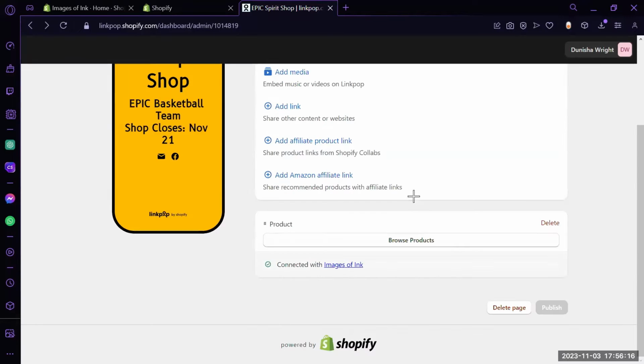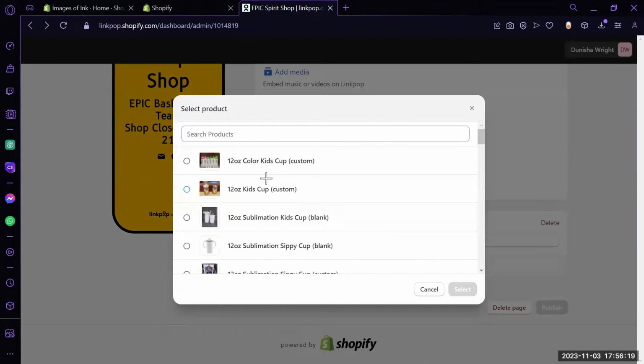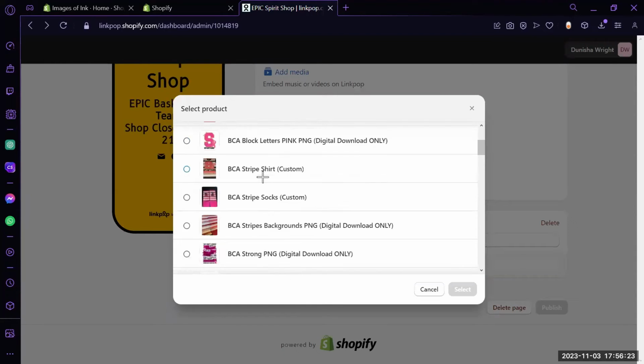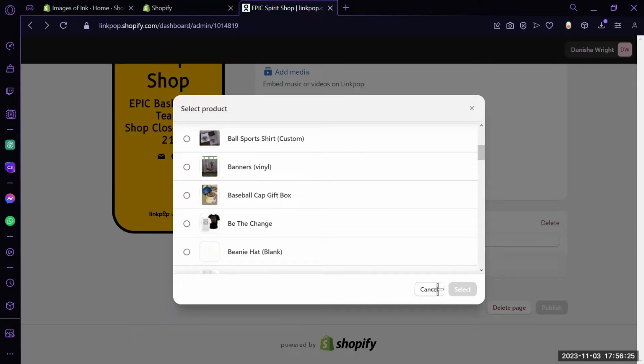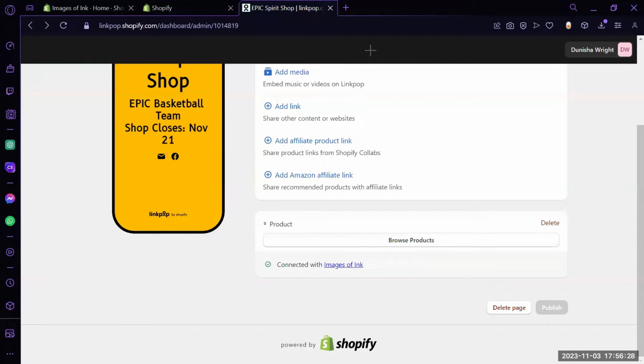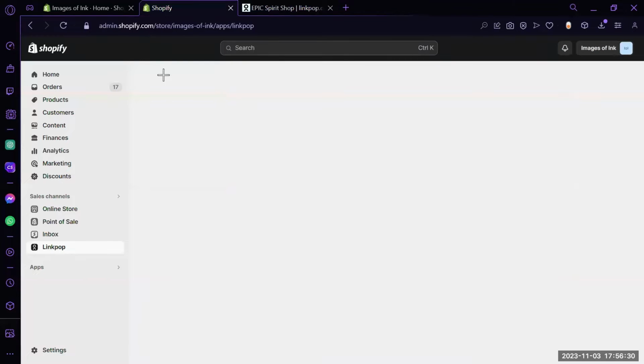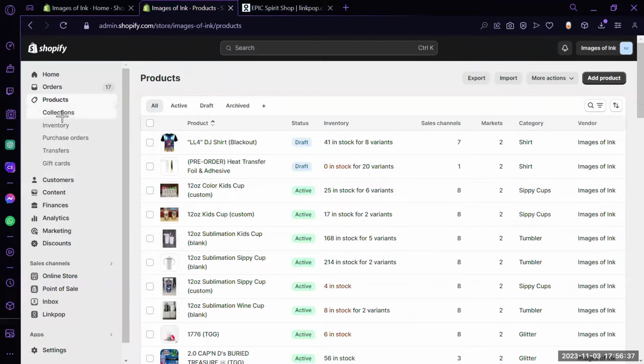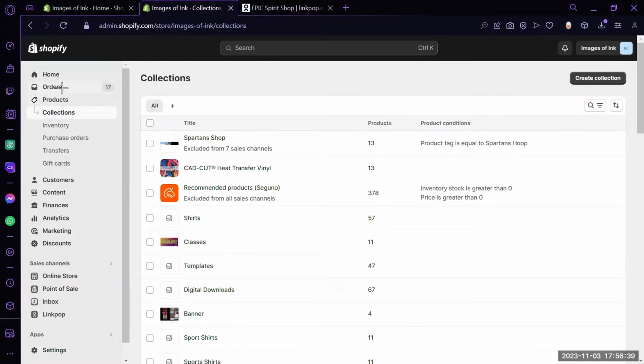Now that I've linked it to a store, I can now go browse products that I have in my Shopify store. These are all the products that I have in my store. To make it easy, let's go to the front end. We are going to go to products, then collections. For my shop, my Spartan shop, I made my own collection so I can save all of my products here so I know where to find them and I know what they are named.